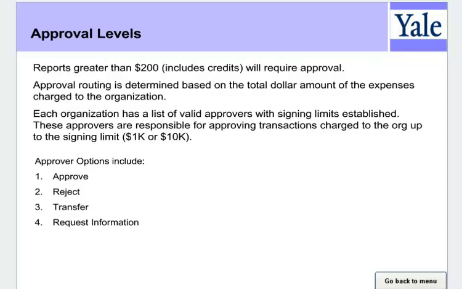Now, let's shift gears and talk about approval levels. Reports greater than or equal to $200 in absolute value will require approval. Approval routing is determined based on the total dollar amount of the expenses charged to the organization. Each organization has a list of valid approvers with established signing limits. These approvers are responsible for approving transactions charged to the org up to that signing limit, $1,000 or $10,000. Your options are to approve, reject, transfer, or request information.